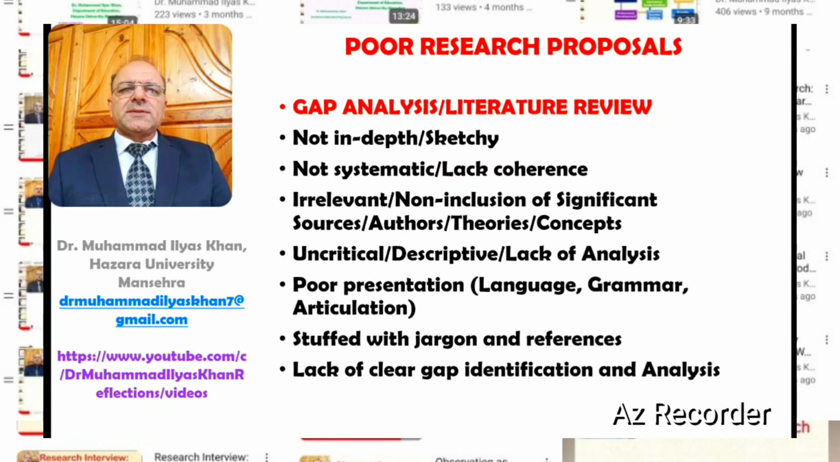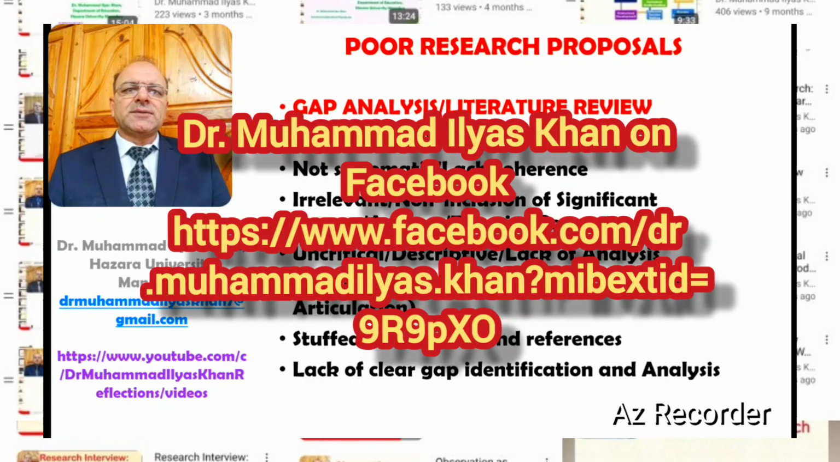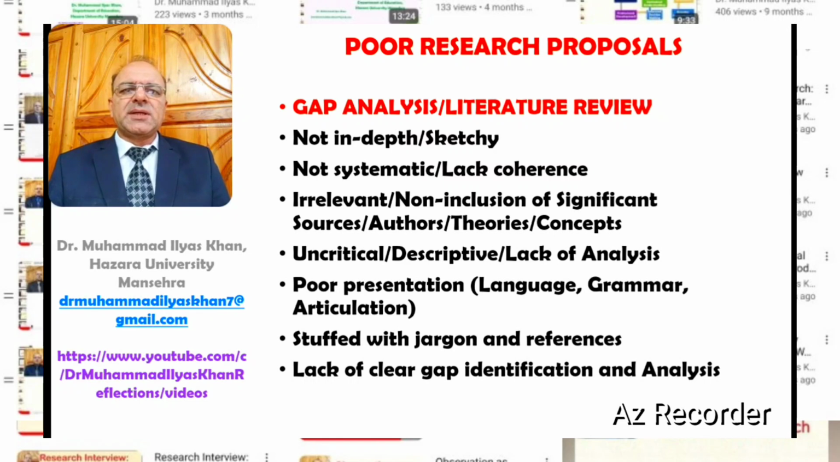In some cases, the literature review is there, but it's not systematic, and so there's a lack of coherence, a lack of integration of the various concepts and ideas. So the ideas are all over the place, but there is a lack of a central argument revolving around them.